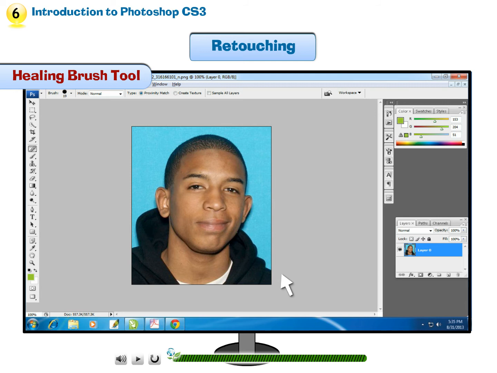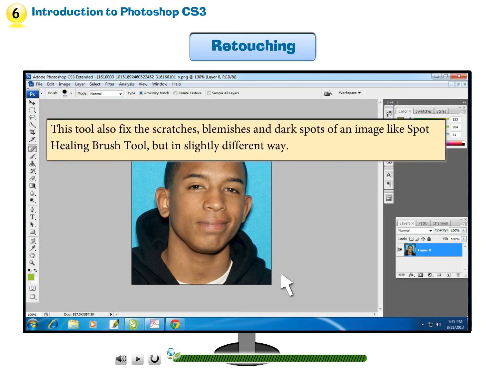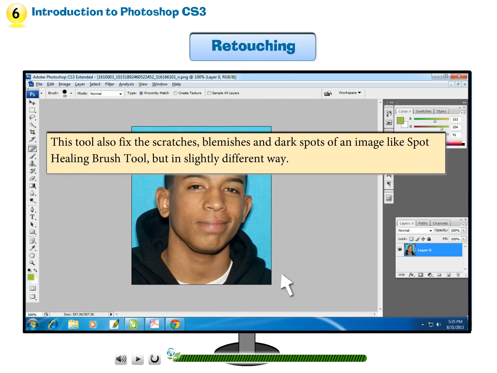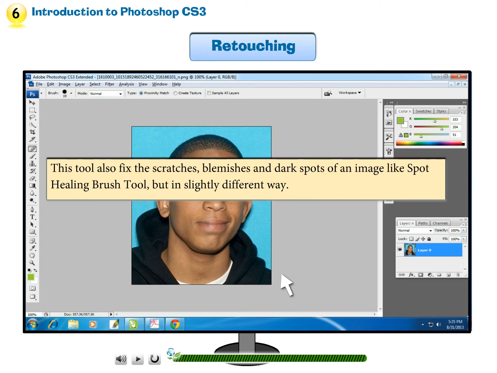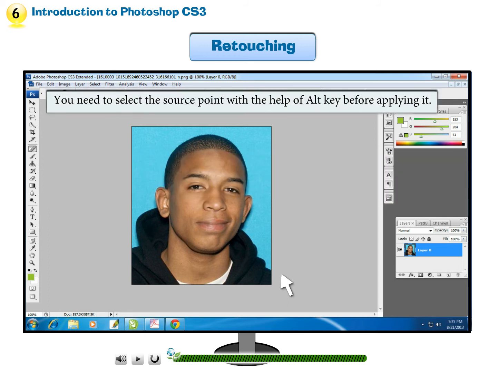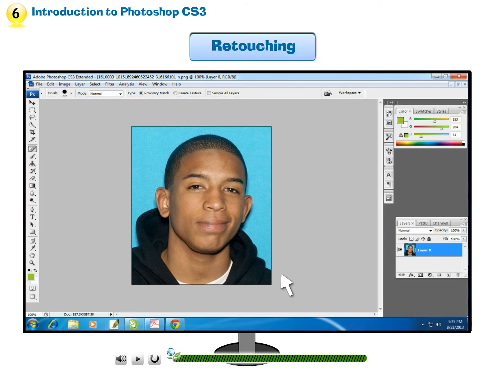Healing Brush tool. This tool also fixes the scratches, blemishes, and dark spots of an image like Spot Healing Brush tool, but in a slightly different way. You need to select the source point with the help of Alt key before applying it.